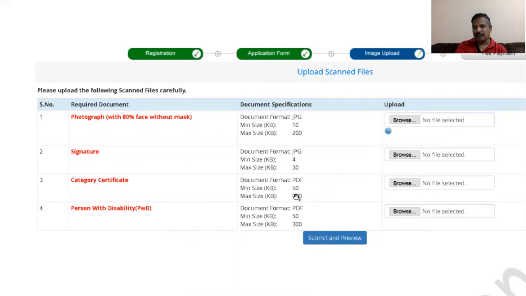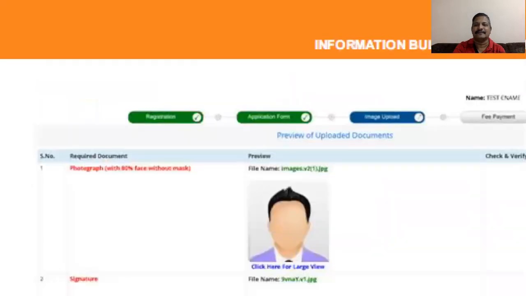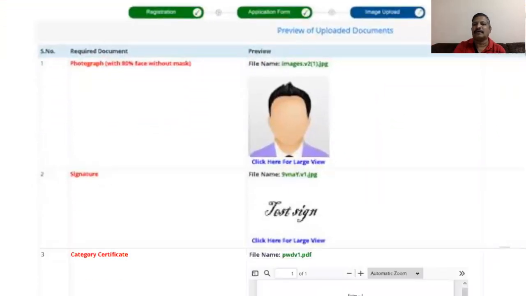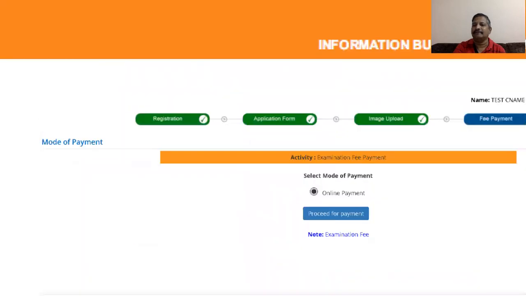It should be in PDF form of 50 to 300 KB. And for the PWD form, it is also 50 to 300 KB. You have to upload these, and it asks whether it is correct or not after uploading. A preview will come like this. If the upload is correct, then you can go ahead. Then after the upload is correct, it goes to the payment mode.